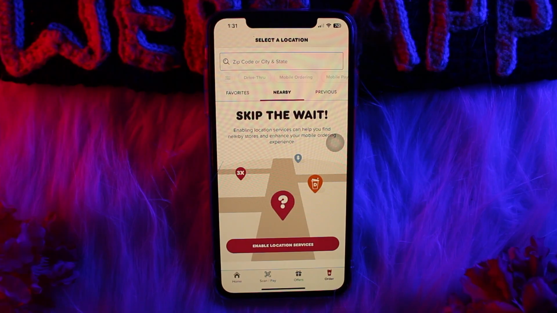Unfortunately, Dunkin doesn't allow order cancellations through the app once an order is placed. However, what you can do is call the Dunkin location where you placed the order. Find the store's phone number in the Dunkin app under find a store, then explain your situation. They may be able to refund or modify your order.